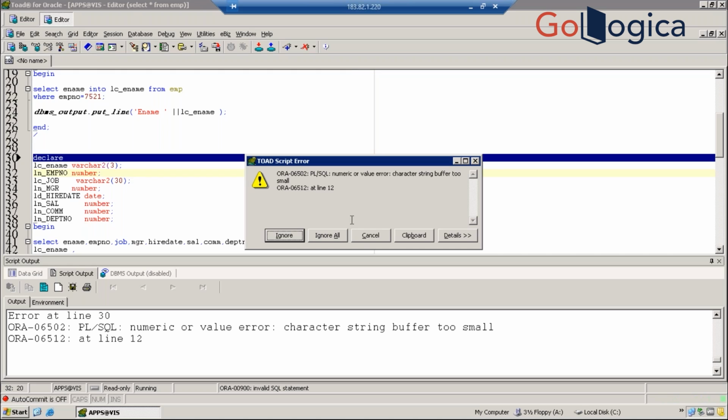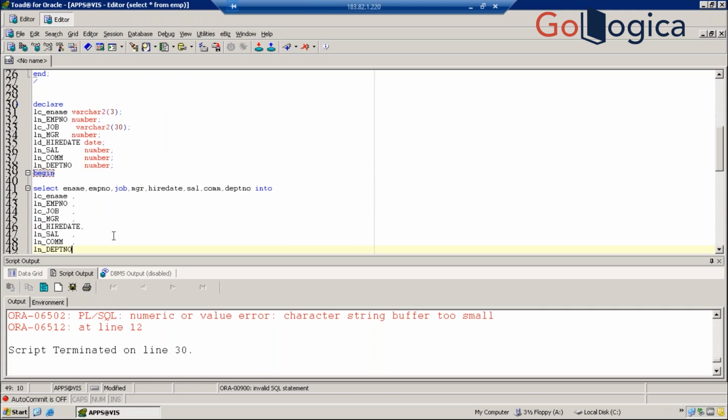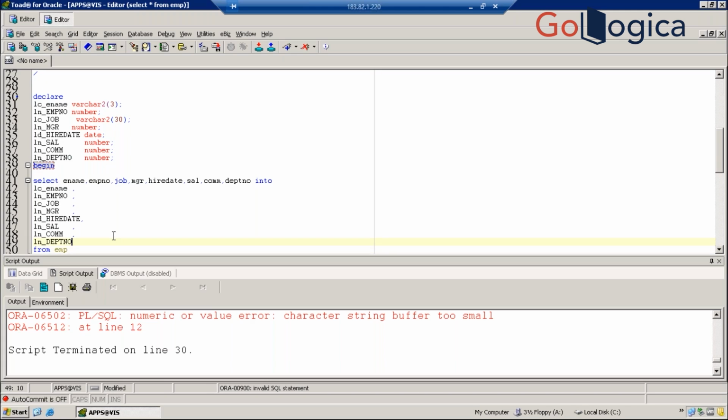Numeric or value error. The character string buffer is too small. We are mentioning the varchar2 in the string, but the ename size is very big, sir. How are you going to know that? You have two options. Either you have to go into the table and see the data type.